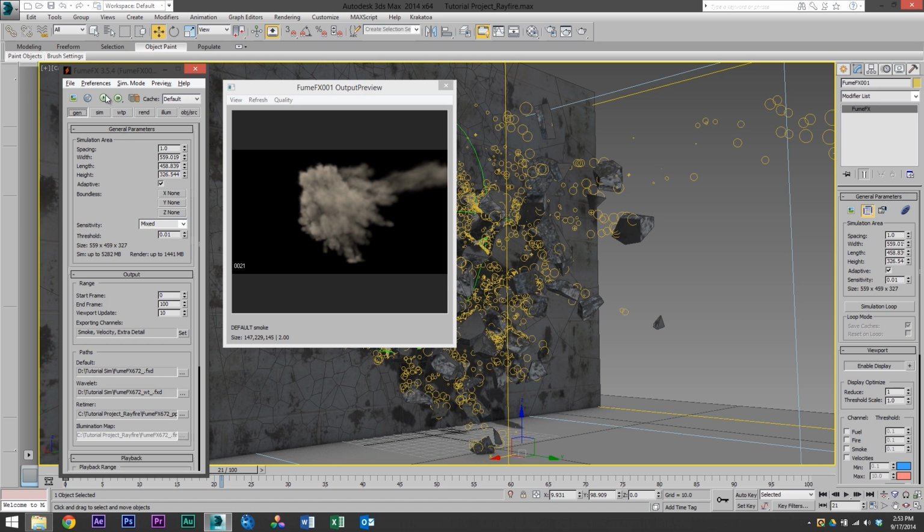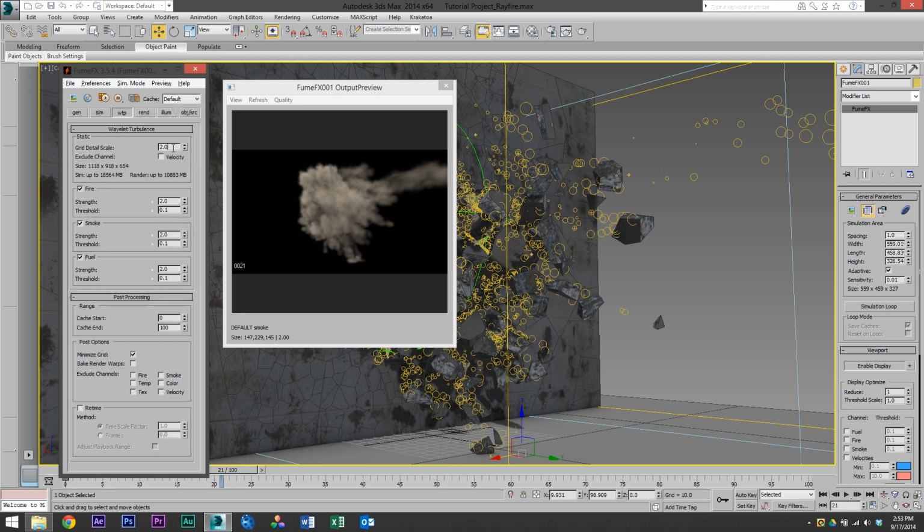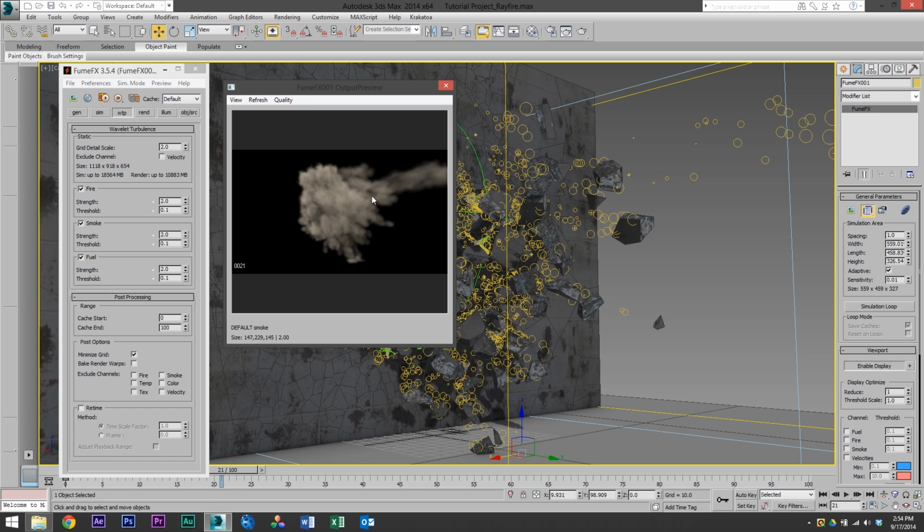What we can do is simulate this out, and then once that simulation's done, we'll change our sim mode to wavelet, and then run a wavelet pass, and then you can have effectively double the simulation grid scale. So then once that simulation is all said and done, it's time for rendering.